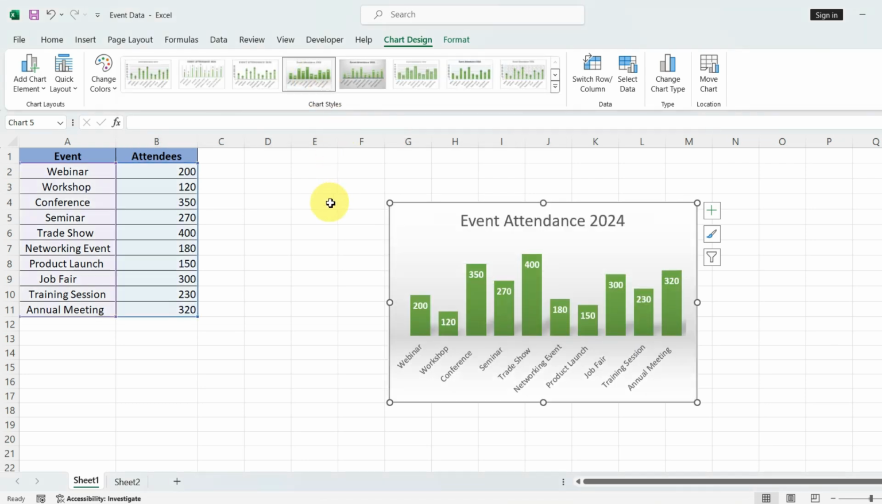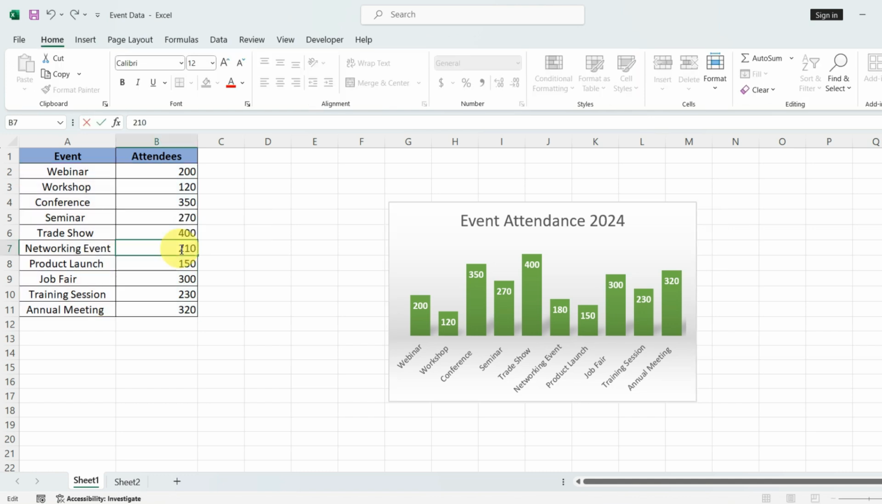Remember, an Excel graph is dynamic, meaning any changes in the data table will automatically update in the graph. For instance, if we adjust the value for the networking event from 180 to 210, you will see the graph update instantly to reflect this change.